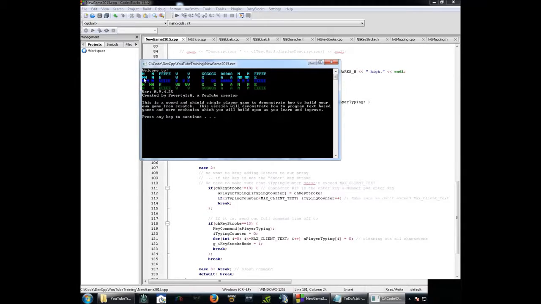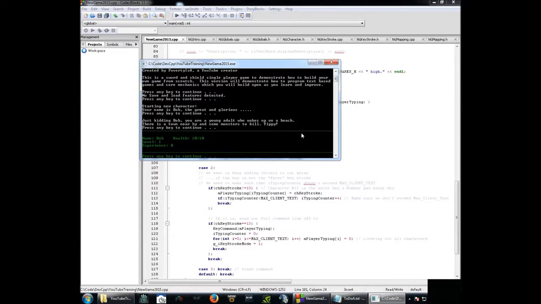So it's still hard. It's very hard to read, but there you go. Some sky, some dark horizon, some probably should be the other way around. Dark in the middle. Anyways, I've improved it. So created by Poverty is you've read the intro. No save and load feature detected. Starting new character. Your name is Bob. The Great and Glorious! Just kidding, Bob. You're a young adult who wakes up on the beach. There's a town nearby, and some monsters to kill. Yippee! Voila. There's the character sheet.